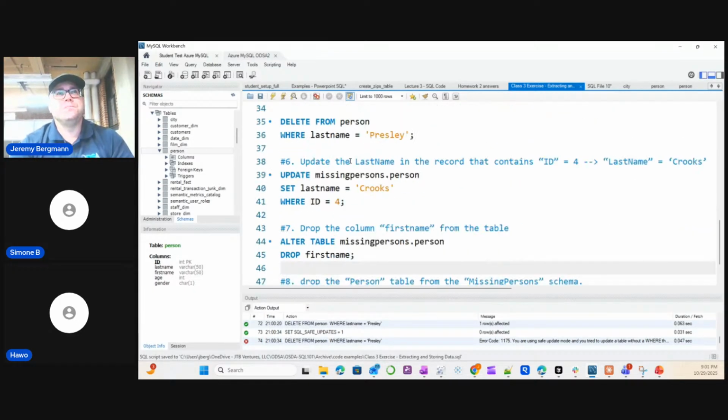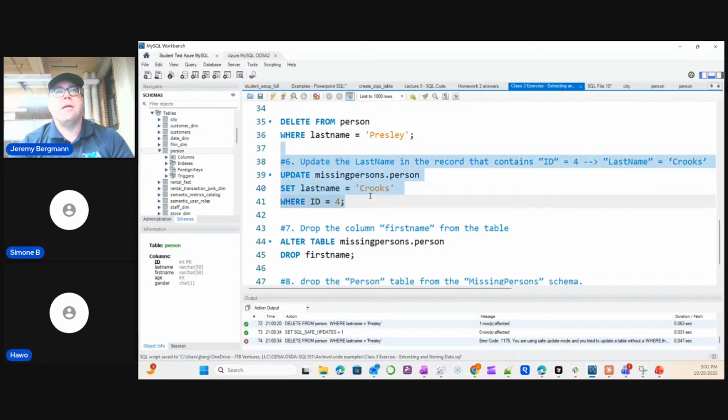All right. Okay, so you can update the last name in the record that contains ID 4. So even with safe updates on, this should work okay because I'm using a key field in the where statement.